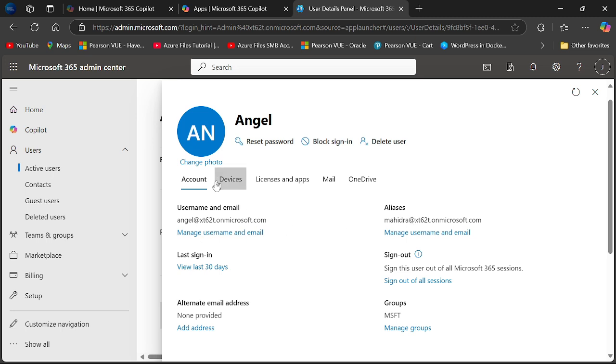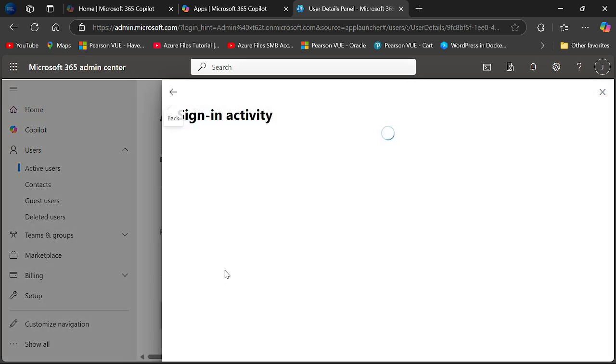The next thing under the account tab is her last sign in. So let's just imagine you want to check if Angel has been signing in after all. Let's go ahead and click on view last 30 days. This will display her sign in activity in the last 30 days. So if you're a security person, this is a very good one for you.